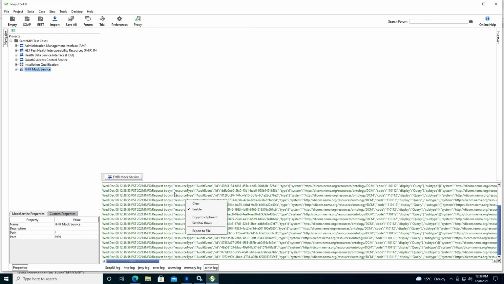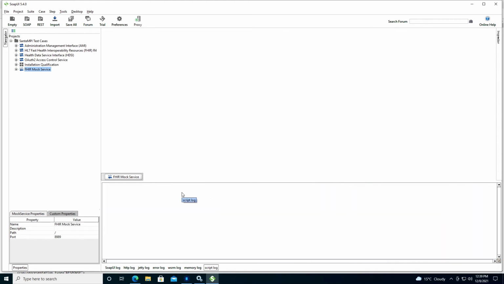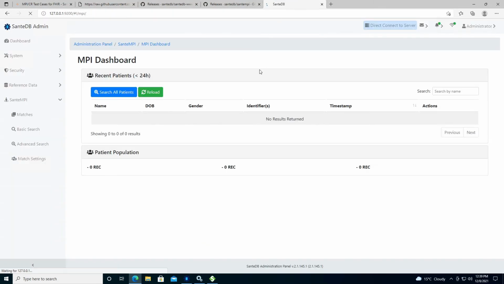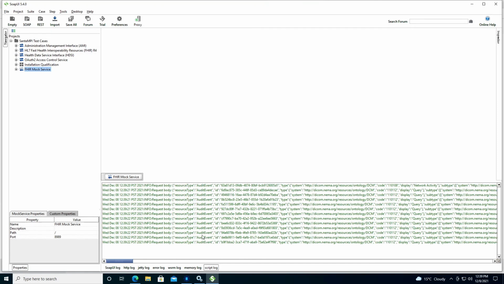And I can see here that I have different audit events from my MPI. And that's because I had, if you remember, done the audit configuration with the configuration tool. So I just went back and refreshed the page, and you can see that SoapUI is receiving audits from the MPI.